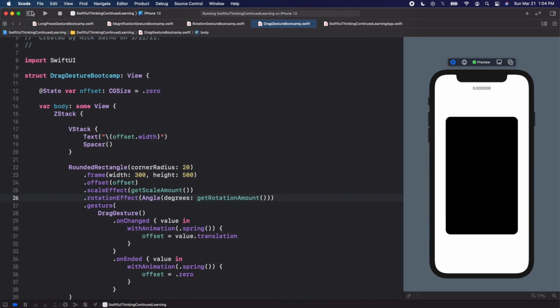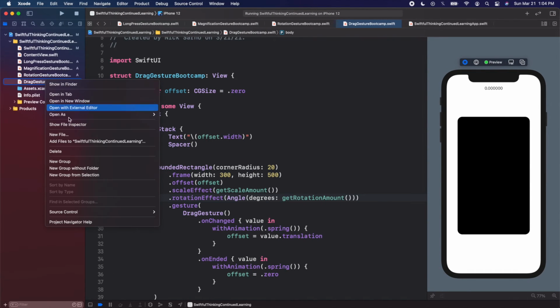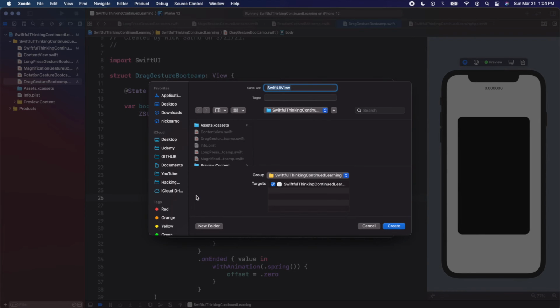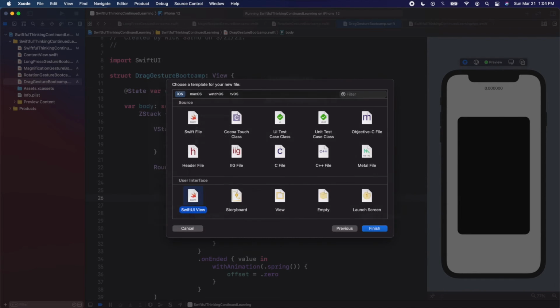So I'm going to open up the navigator. I'm going to right click on the navigator, create a new file. It's going to be a SwiftUI view. And we're going to call this DragGesture Bootcamp 2. Go ahead and click create.